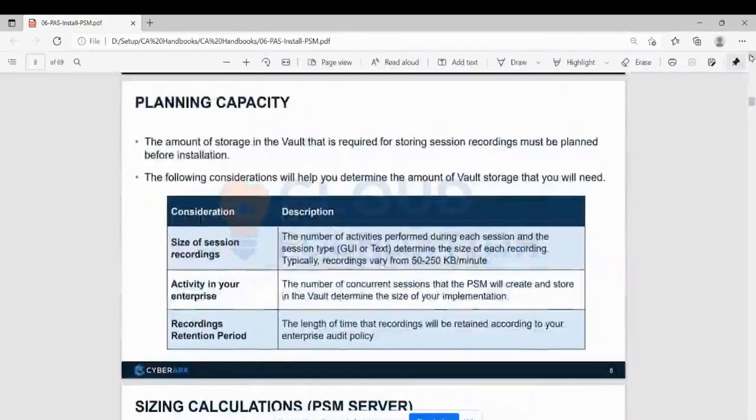Yeah, so this is a planning capacity that we need to look after before actually installing it. The amount of storage that is required for storing session recordings must be planned before installation. So we should be aware of how many users would be connecting, what type of users would be connecting to the target machines, and how long they would be connecting.